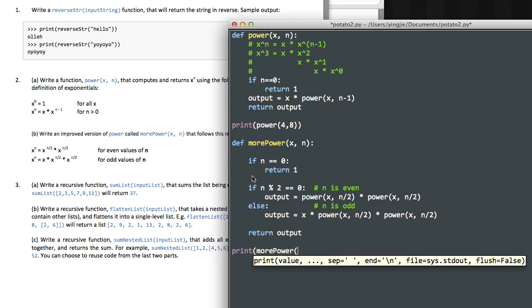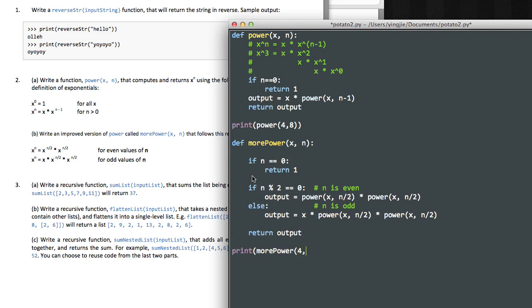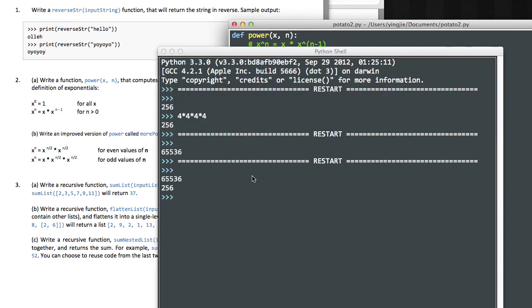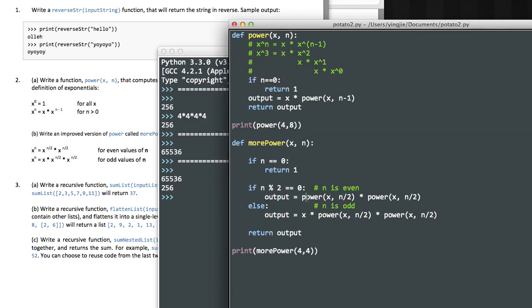But never mind, let's just check that it works. 4, 8, 4, 4. Okay, 2, 5, 6 as well. Alright, one mistake that I made is I called the other power. Oops. So which actually recursed itself. Alright, so I should ask this guy to recurse itself, because this one is called more power. More power, guys, more power.